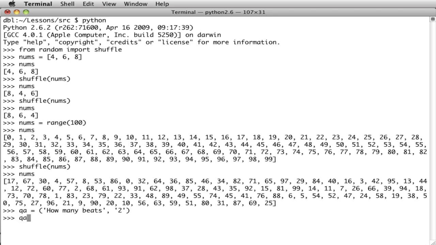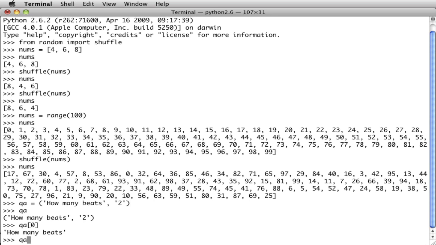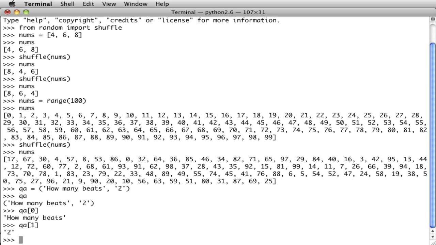It's kind of a two-part thing. QA has 2 parts. And if you want to get the question out of it, you use this notation. If you want to get the answer out of it, you use this notation. So that's kind of a way to store a 2-part object, something with 2 pieces. In this case, a question and answer. Now, what we want to do is a little more complicated because we have more than one question.